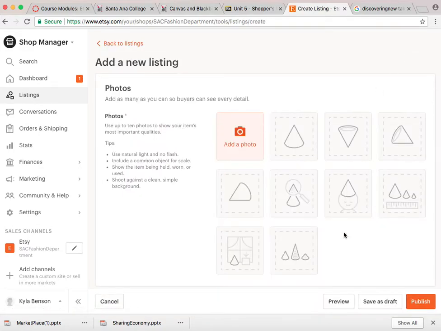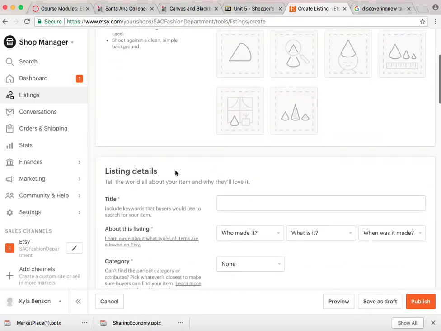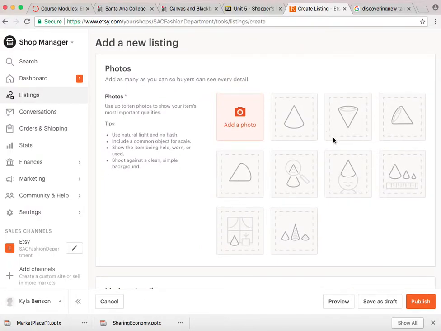You click that. Etsy does a really nice job of explaining all of the various prompts that you will fill out. The first one is to add a photo. And I love how they give you different tips on what types of photos to add. They definitely recommend natural light, no flash. It's a great idea to include a common object to help the viewer sense the scale of the item you're selling. It's another great idea to show the item being held or worn or being used. And it's always best if you can to shoot against a clean, simple background.